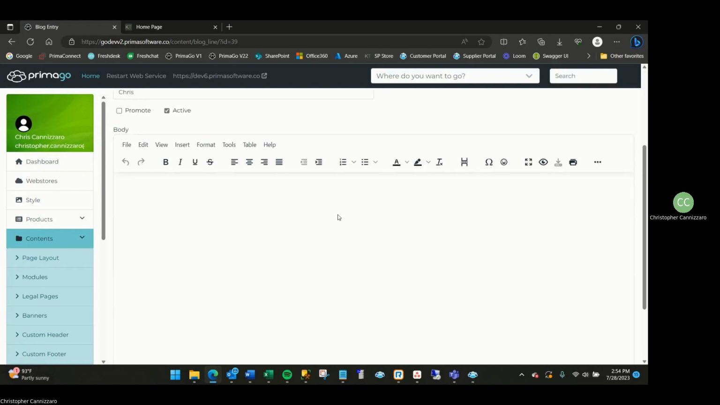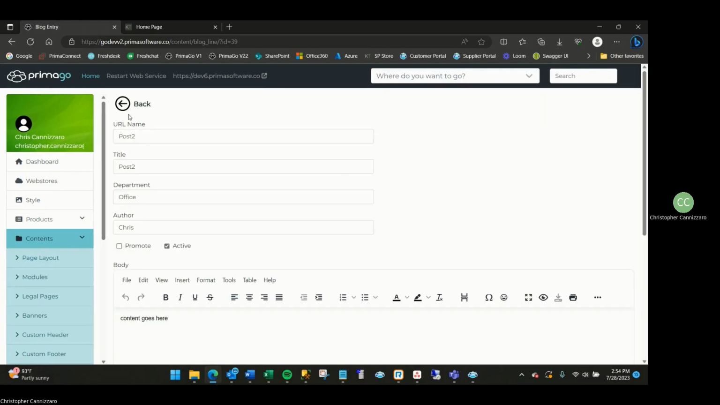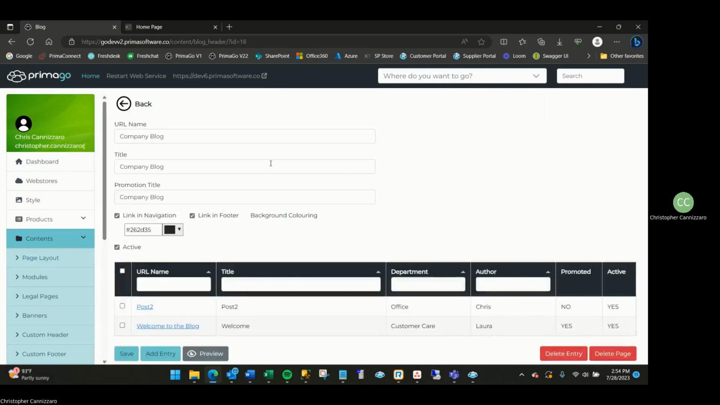And then at the bottom here, you have the actual text editor. This is where the content of your blog post is going to go. This is your standard text editor stuff. You can add images and tables and whatever else you want to add. But once everything's good to go, once you're ready to post, you'll go ahead and hit save. And then we'll go back. Now we have our post number 2 in the grid here.